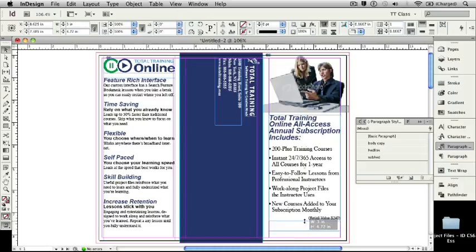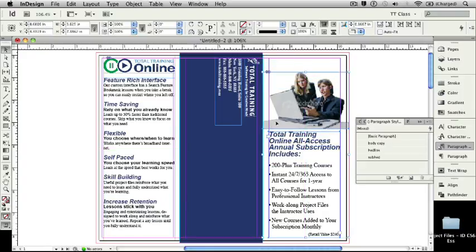So what I'm going to do is line that up just like so, adjust it so it fits. I'm going to hold down the Shift key and click on the picture as well, so I have both the text and the image selected. And I'm going to scoot that down to the point where it fits right on the bottom, just like so.